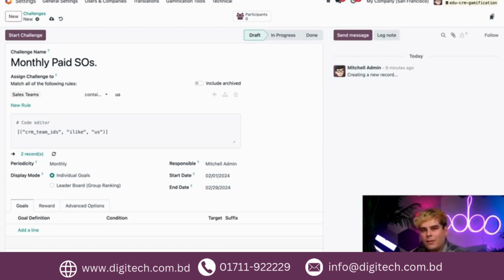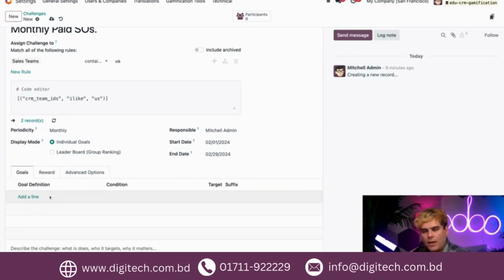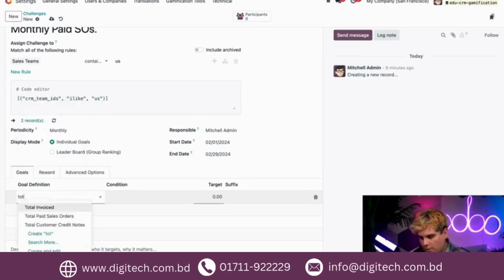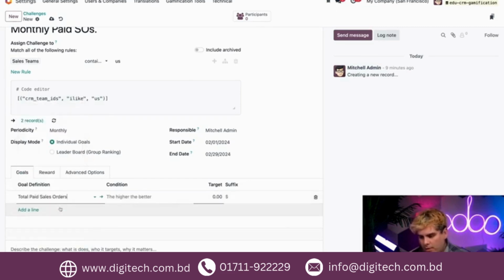Now let's actually take a look at the goals tab. You'll notice here you can add a line for a goal definition, and we're actually going to do that. So the very first thing we want to do is select the one that we were talking about. In our case, what did I say it was? Total paid sales orders, which was the one that I wanted. And we customized that moments ago.